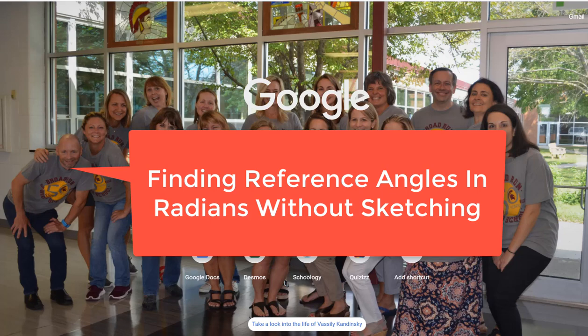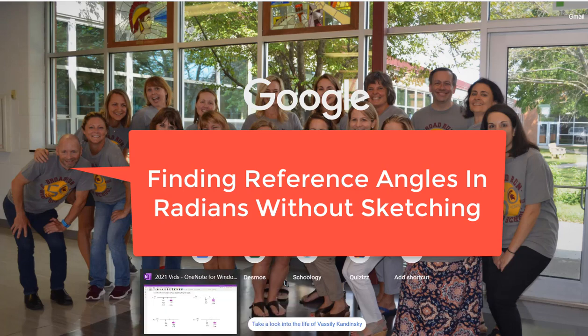Mr. Muscarella coming at you, and I'm going to show you how to find the reference angle without sketching the reference triangle, without actually drawing the angle. Now, you know that you need to know how to sketch an angle, but I'm going to show you a way to do it without actually sketching it. So let's take a look at a couple examples here.